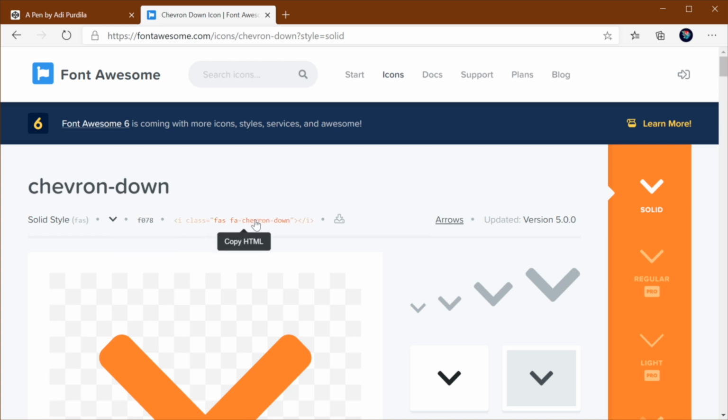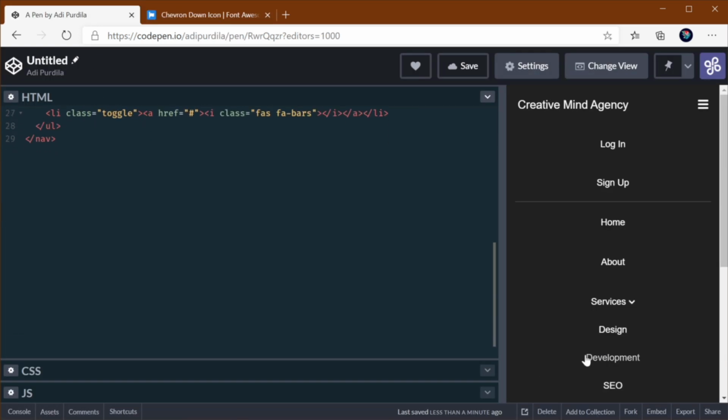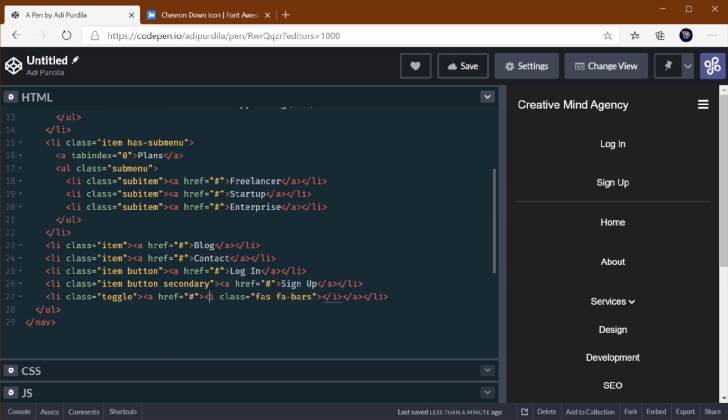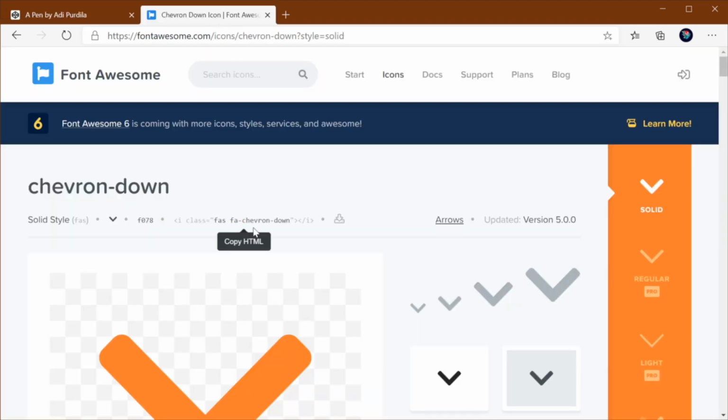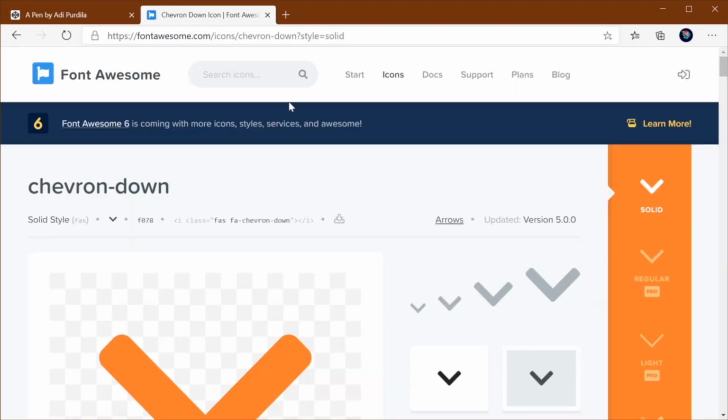If you want to use that in HTML, just like we did here for the toggle, for this one, you would write the I element like this. I class FAS for Font Awesome solid. FA bars, this is the name of the icon, right? So if I were to copy this over to here, I would have that chevron in place of that menu icon. So it's really simple to work with Font Awesome.